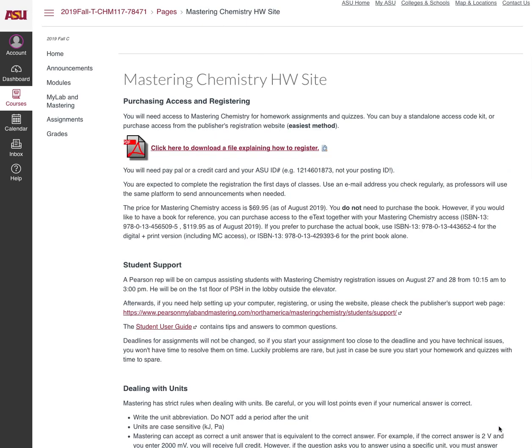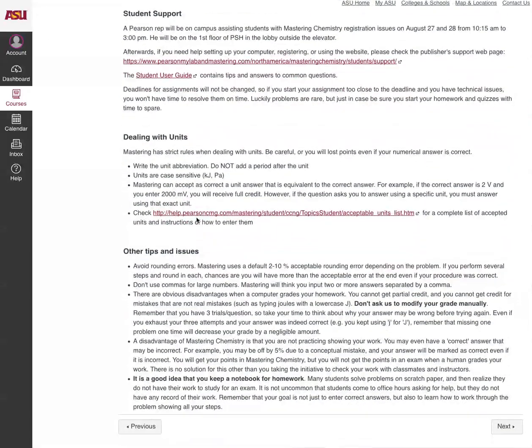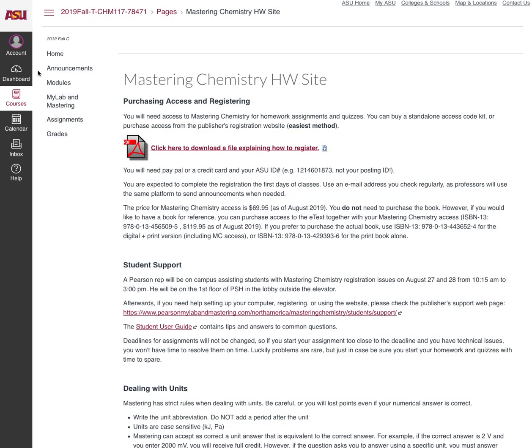This next page is actually an explanation of how to get help in Mastering Chemistry. You can download this PDF file here to learn how to register, the information about how much you'll need to pay, where you can go to get help for Mastering Chemistry if you're having a technical problem, and other tips you might want to know as you're working in Mastering Chemistry.